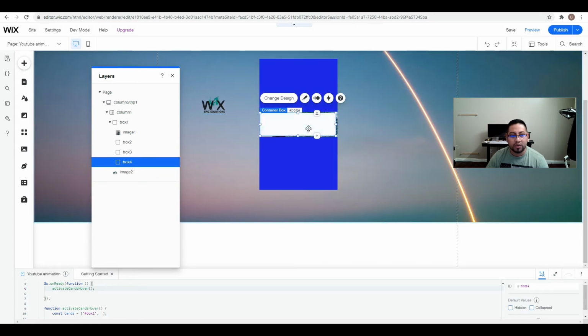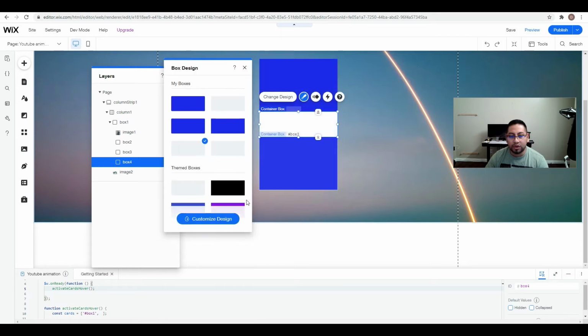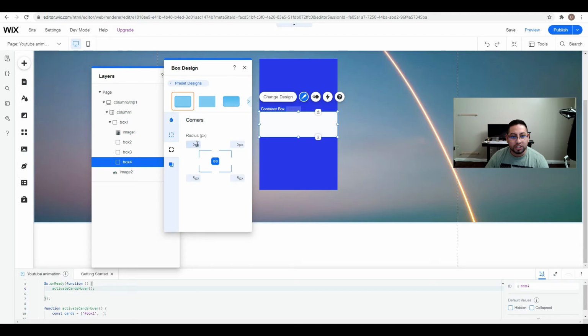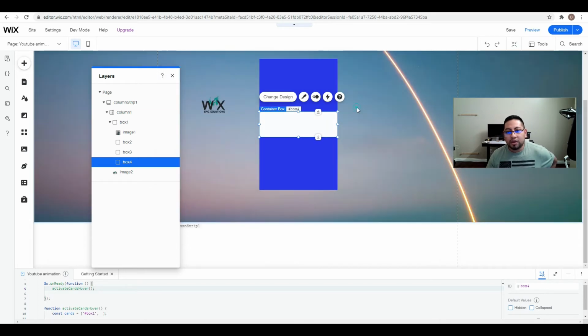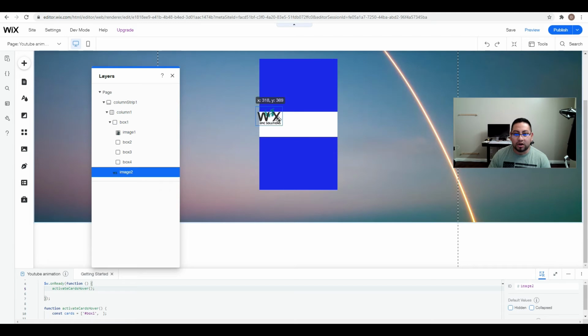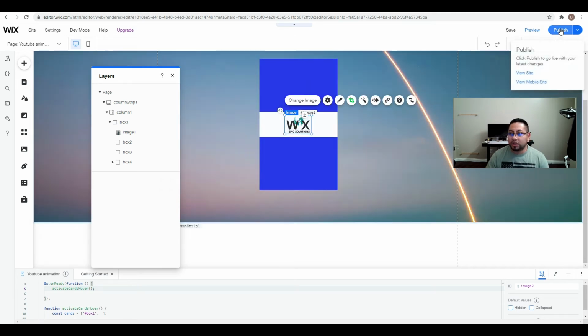Okay, so now the box is inside. As you can see, it was moved inside, and now we're gonna adjust everything. And there you go. And then the last thing I'm gonna do here is change the corners to 0, because if not, it's gonna look a little odd in there, and just close it. Okay, so now we can move back our image and attach it to the box. And now we're gonna click publish, and now it should work.